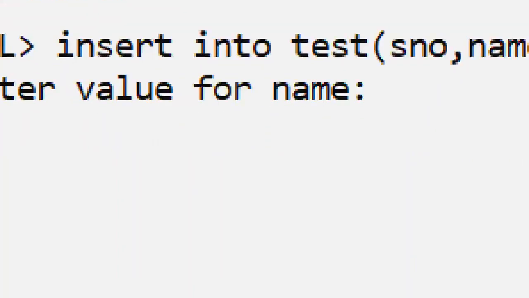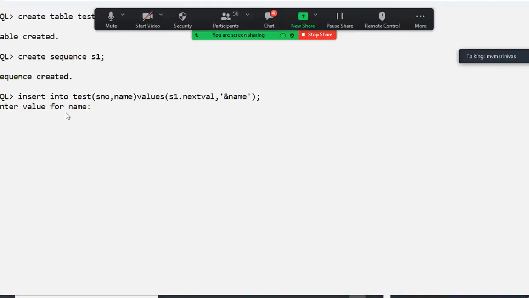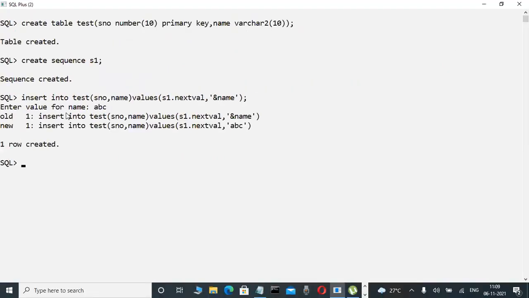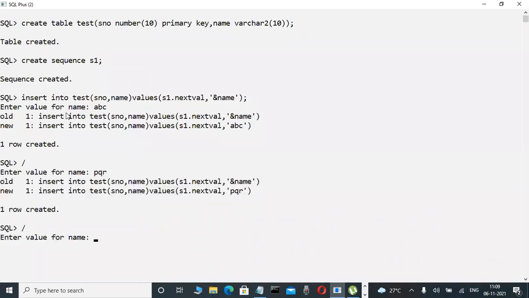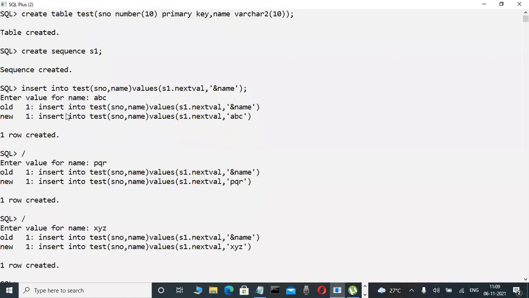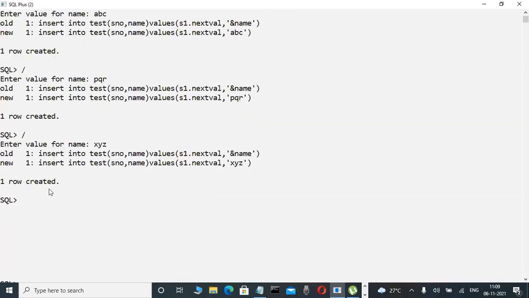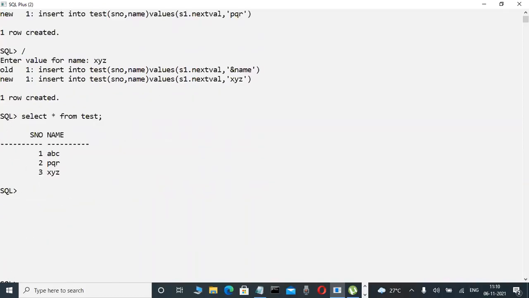Observe here, enter value for name. How much easy? Here ABC we are entering. Enter value for name, PQR we are entering. Enter value for name, XYZ, like this only. Then automatically these numbers are generated or not. Select star from test. Test is a table, 1, 2, 3 like this.